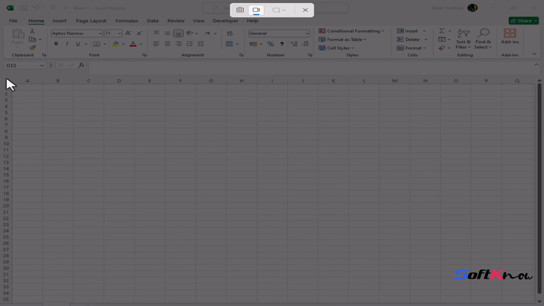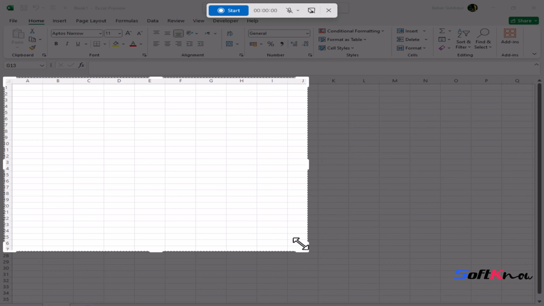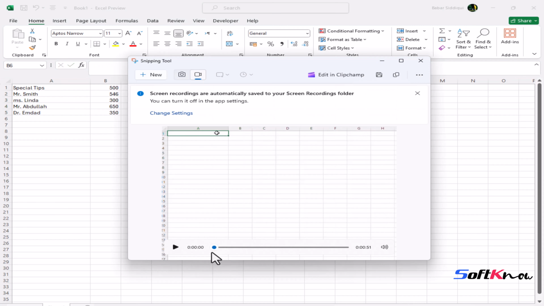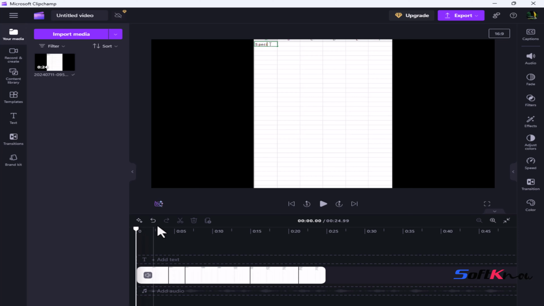Select the area that you want to record, use a mic if you need to, and then hit start. Do the actions you've got to do. Once done, stop the recording. You can view the recording directly in the Snipping tool. It's also automatically saved in your videos, Screen recordings folder. If you need to edit it, select Edit in Clipchamp. You might need to add this app from the Microsoft Store if you don't have it yet.